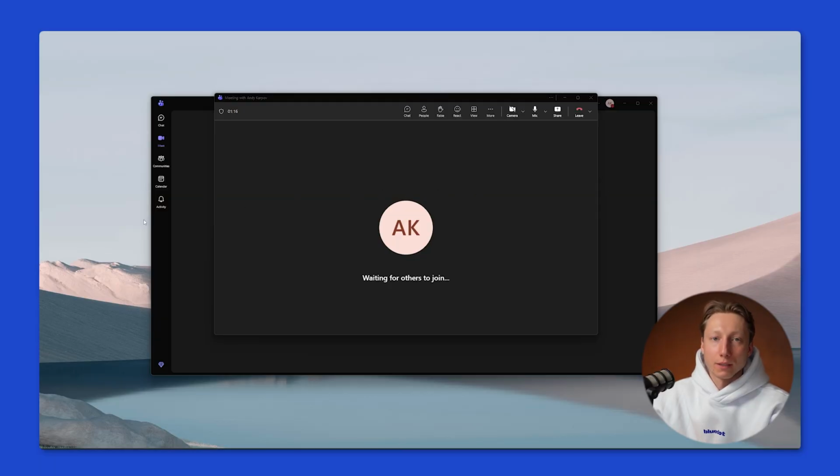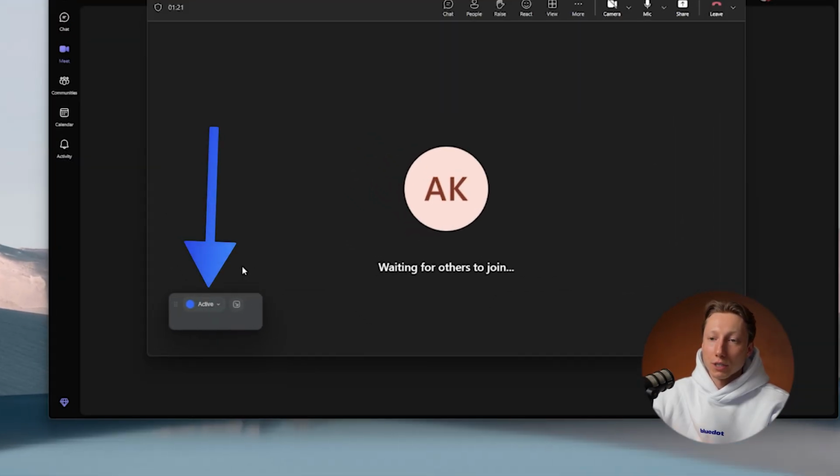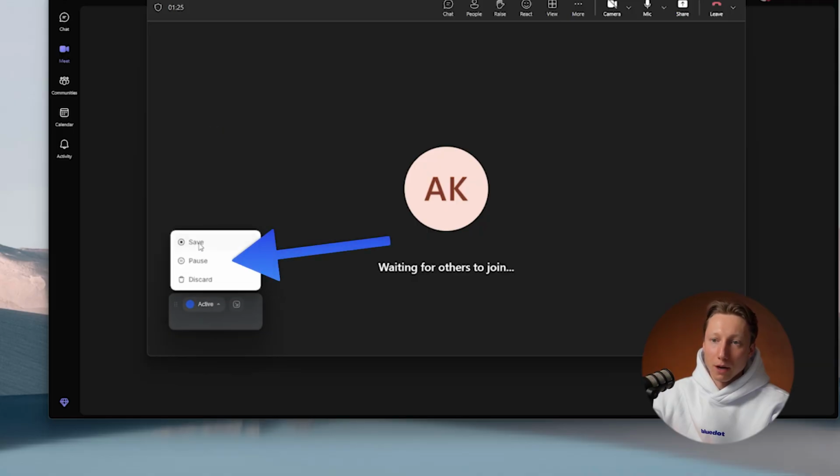You don't need to wait for a bot. Bluedot is the only tool that records video and provides you with an AI summary and a full meeting transcript. You'll also see a widget like this, indicating that the meeting is being recorded. Here you can save, pause, or discard.